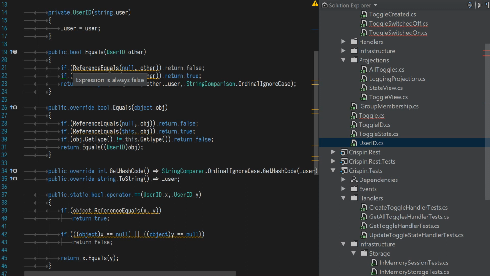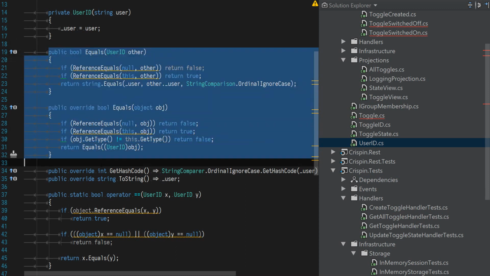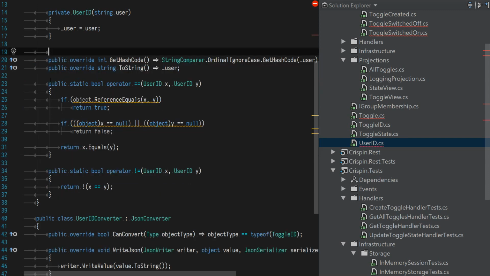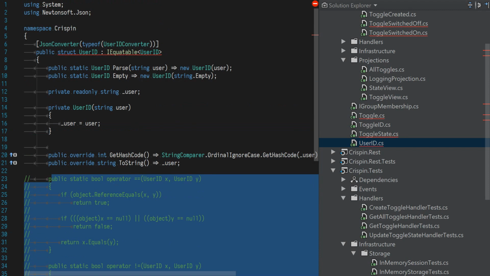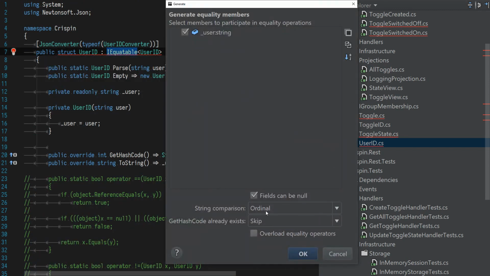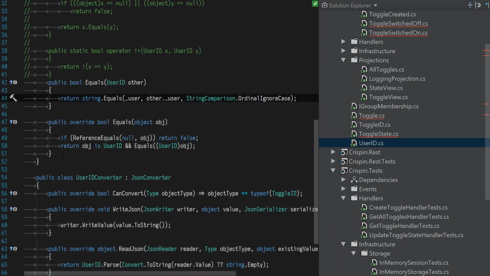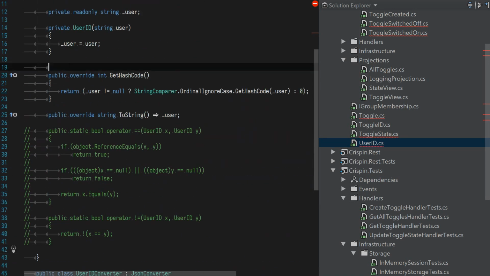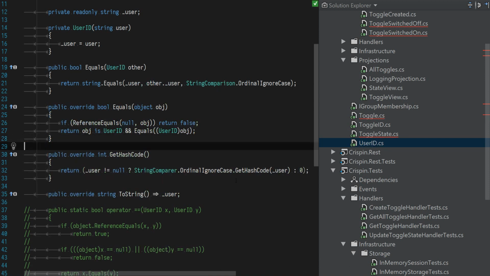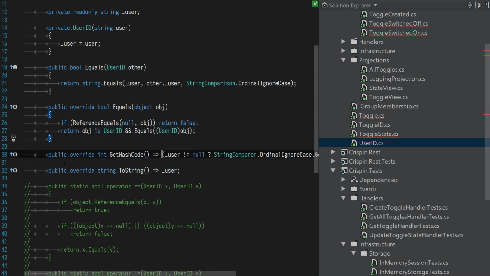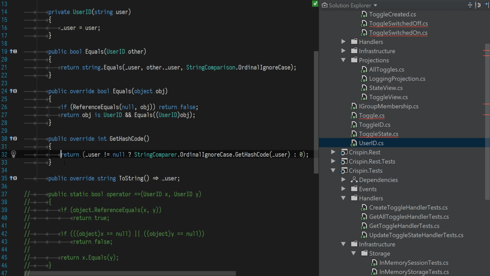Which means I need a different set of overloads for these. And I'll get rid of those for a second. This, generate equality members, ordinal ignore case, fields can't be null. Well, I suppose technically they can be null now. GetHashCode already exists. Replace. Alright, put that back up here. Do that. Well, that's a really horribly written statement. Do this instead.